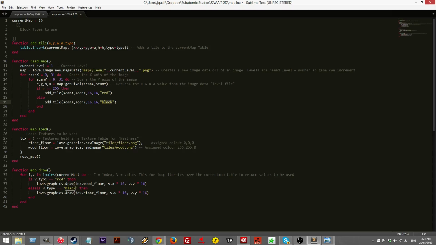Now, you need to also have your two textures, since we're using two colors. So I've got my stone floor, my wood floor textures, which I just got off Google. Of course, if you know Love, you should know how to get images. They are 16 by 16. That's why I've set this to 16 by 16, so it knows the width.